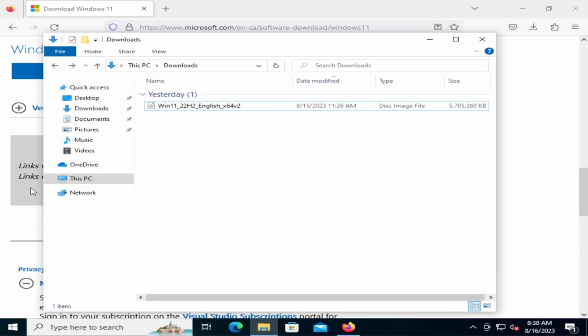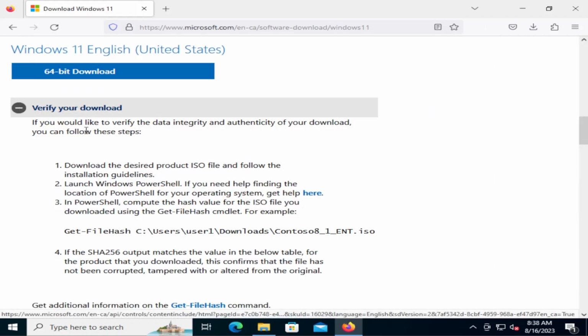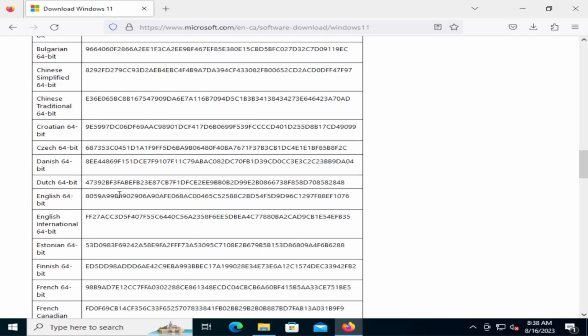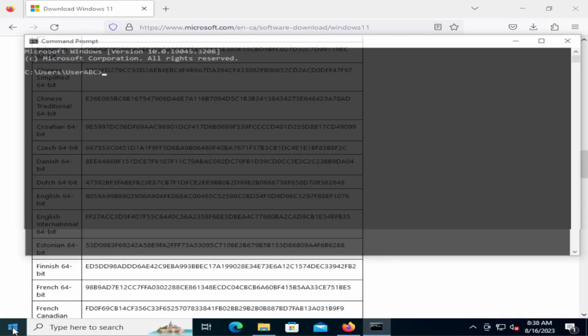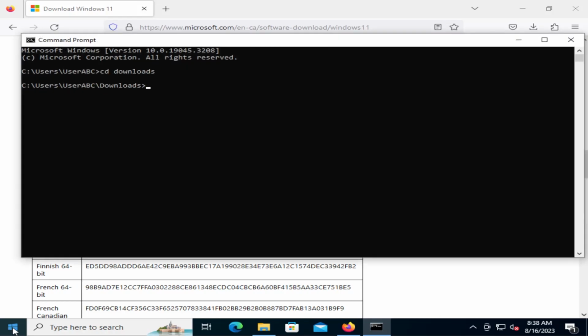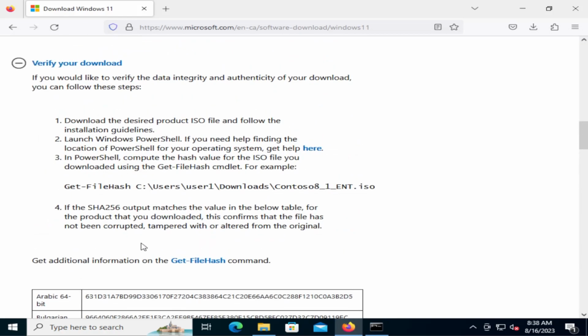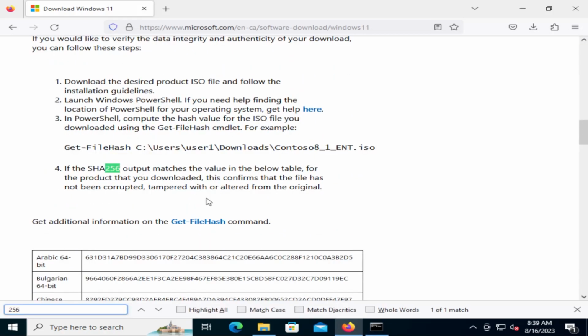And if I want to verify the download, I can just click here and look for the English one. And here's the hash for it. And I can open up Command Prompt, go to my Downloads folder, and hash the file, Win11. And this is a SHA-256.